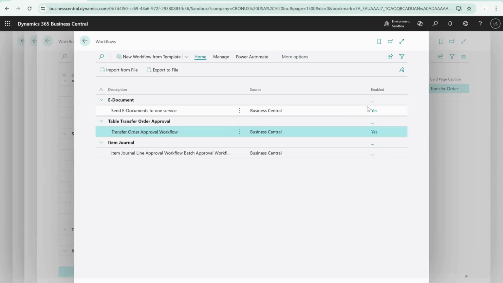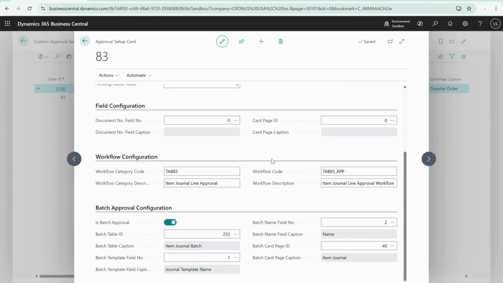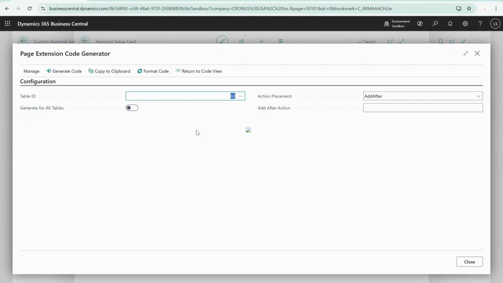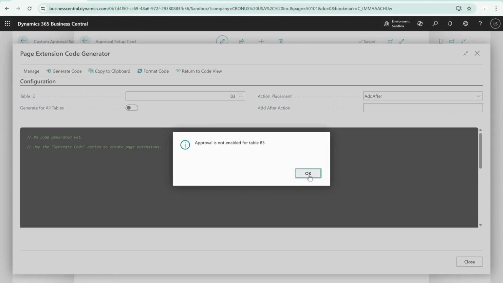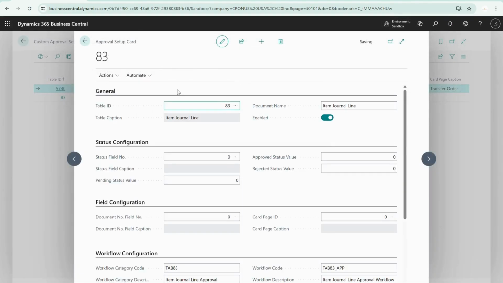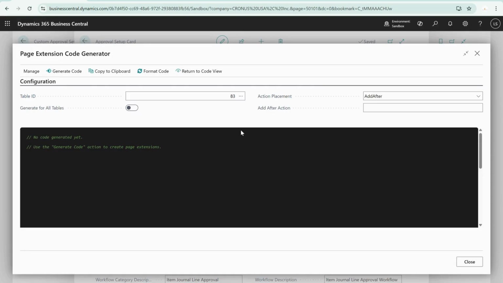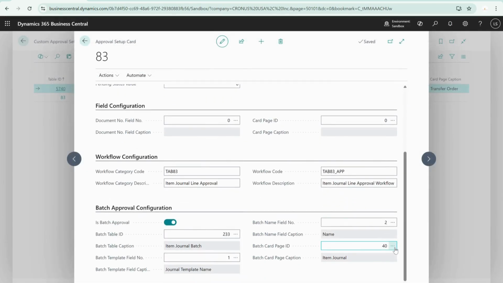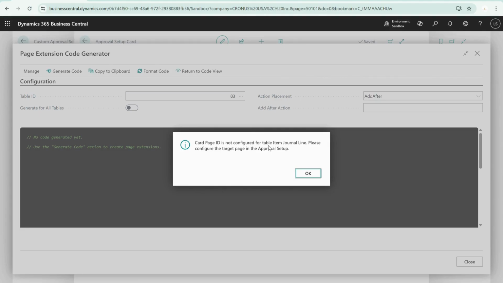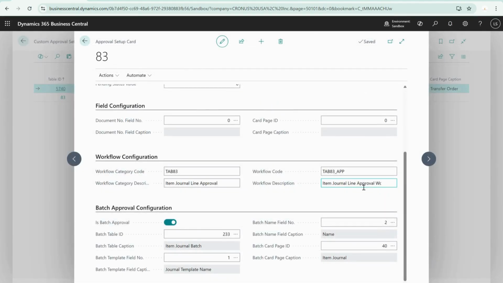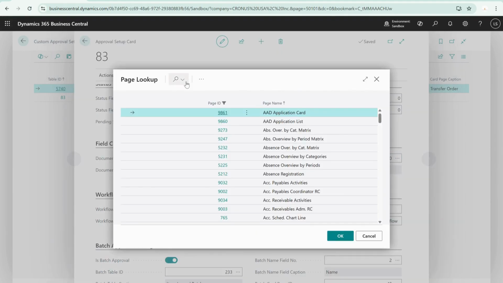But we have missed something. What? We need to generate the buttons for sending for approval and cancelling that approval. Now you have the choice that you can obviously generate that code manually if you are a developer, but if you are not a developer we can just click on this. But this actually works when we enable this from here. Now I'll go to generate code. Okay, it is saying the card page is not configured correctly. Not configured for item journal line, please configure. Okay, I think we have missed something here. We need to define the card page here, item journal.